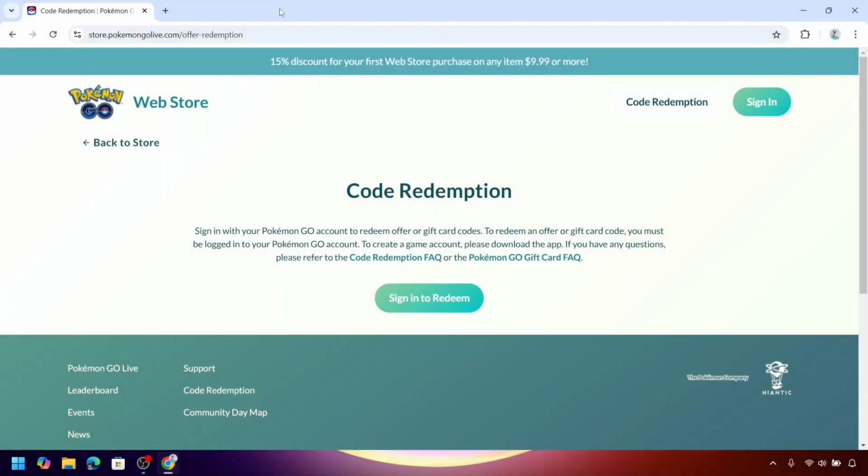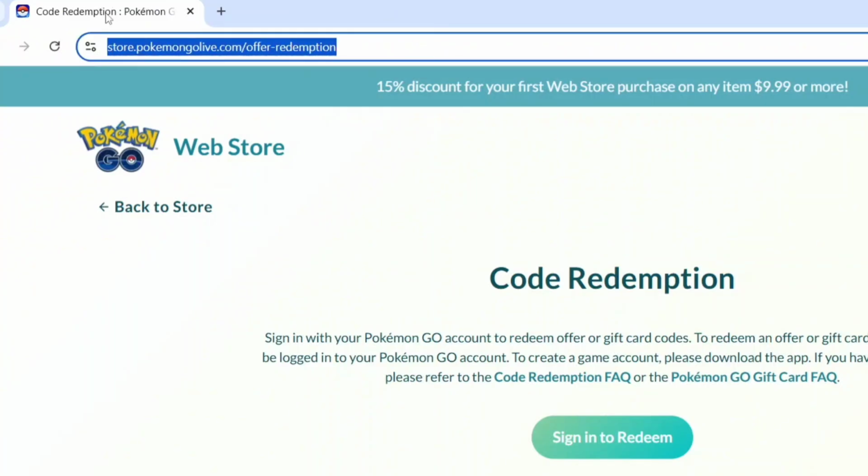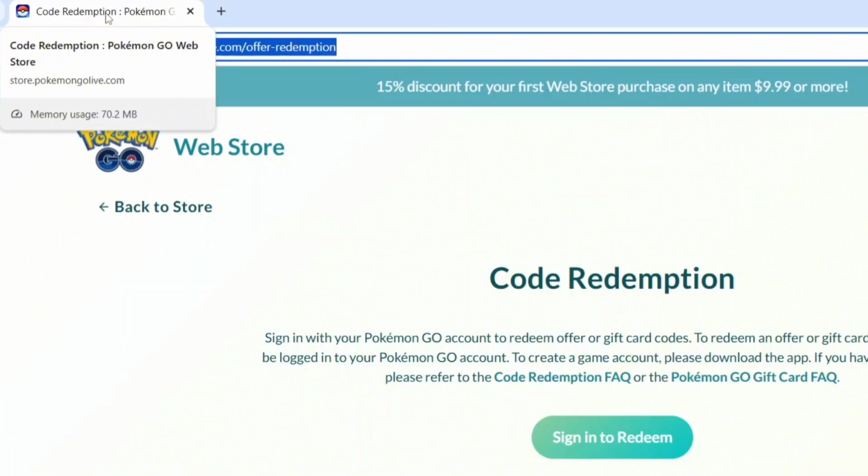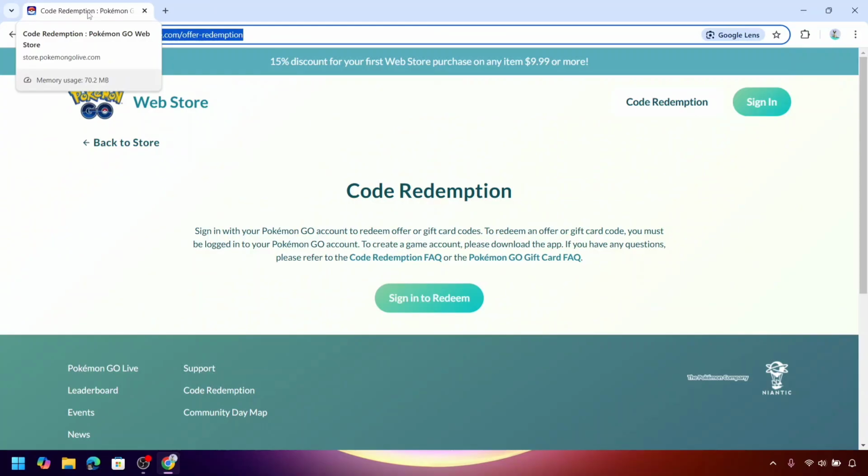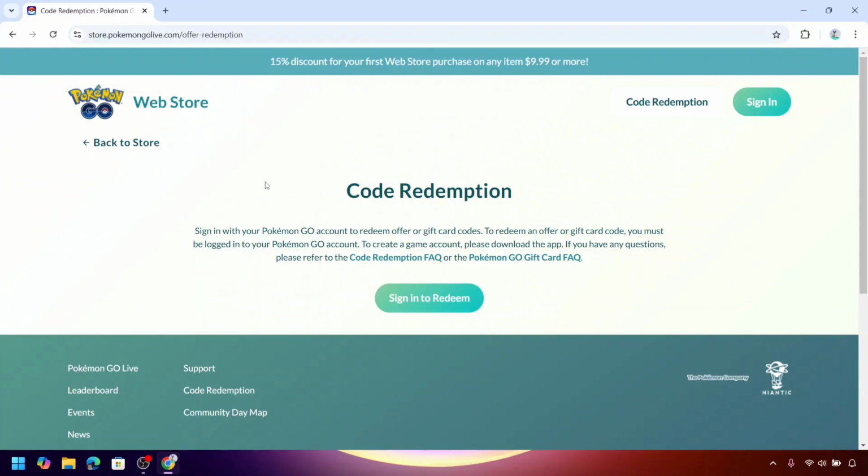In this video, I'm gonna show you how to redeem codes on Pokemon Go. The first step that I want you to do is to access the site, which is store.pokemongolive.com/offer redemption. In this site, you have to log in or sign in the Pokemon Go account.